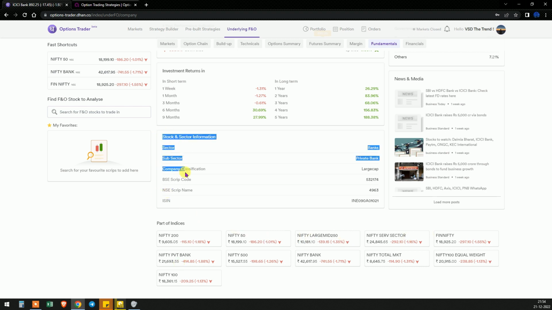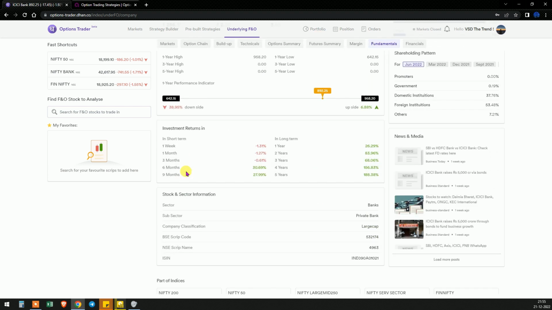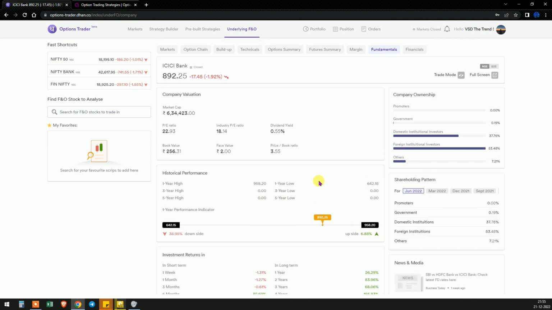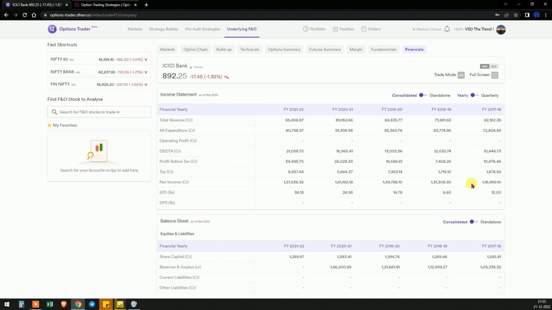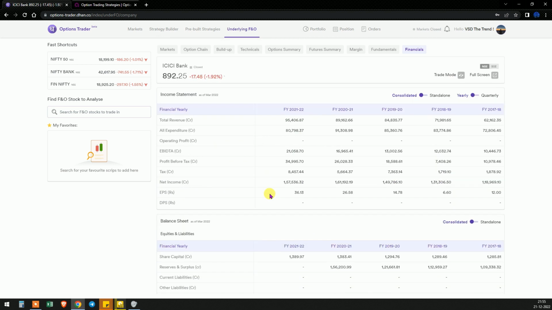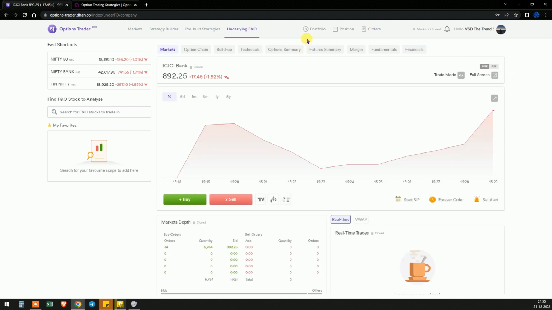Stock and sector information. I'm very sorry guys, my throat is not good right now. Maybe it's not the right time to record a video, but anyway, I thought I'll record. Income statement. So this is basically all the fundamental stuff, balance sheet, fundamental analysis stuff, which I don't do. Okay, cool, pretty cool. So you can switch between NSE and BSE also. Okay, so that is that.